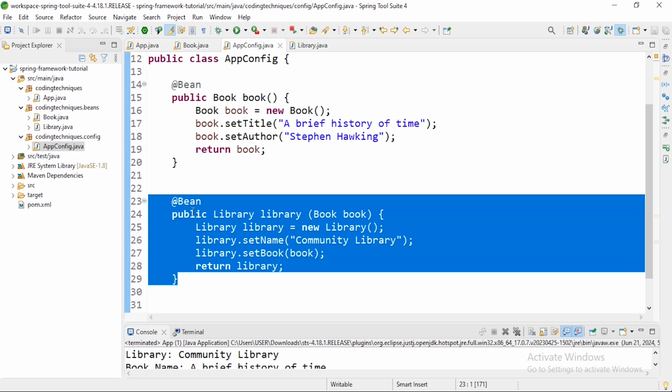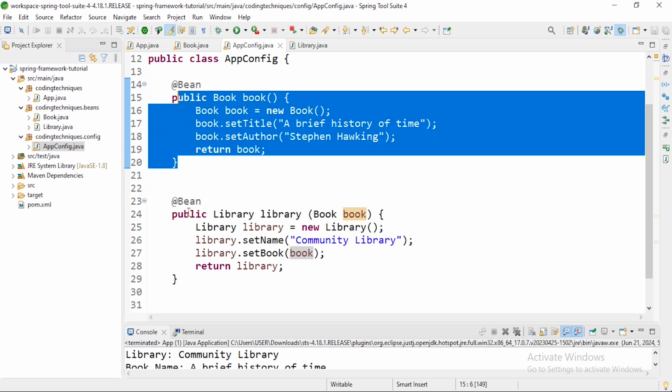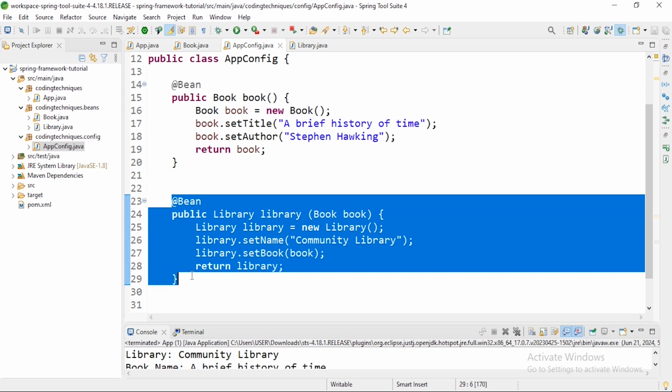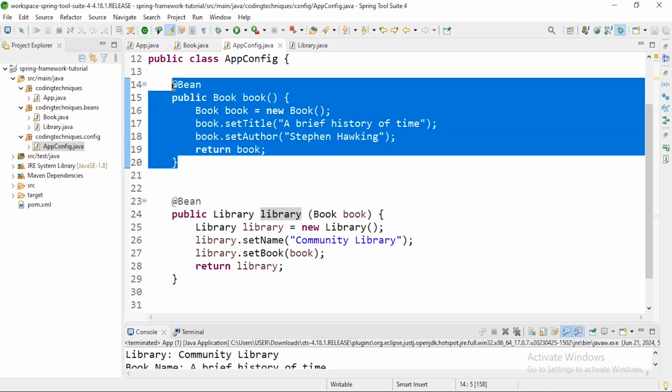That's where dependency injection comes into place. When Spring calls this bean, that is the book, it will call this library as well. When it calls the library, it will notice that the library has the parameter book. So when it sees this book, it will know that this book means the one that we have here, and it will inject it automatically.